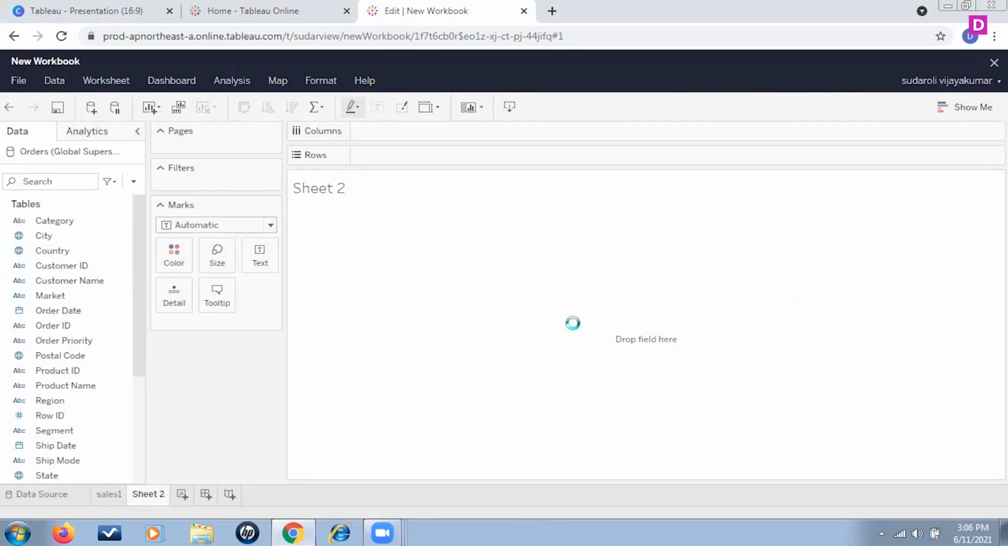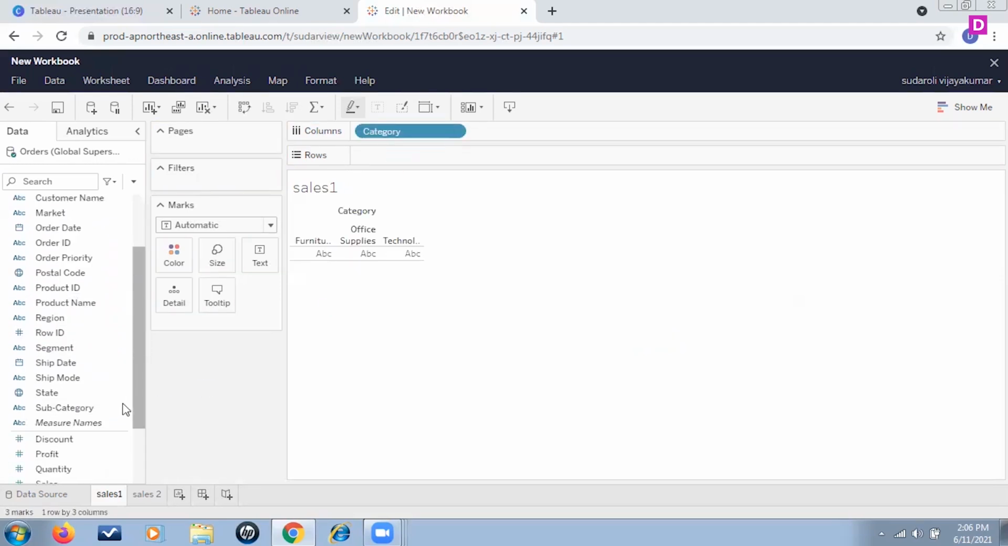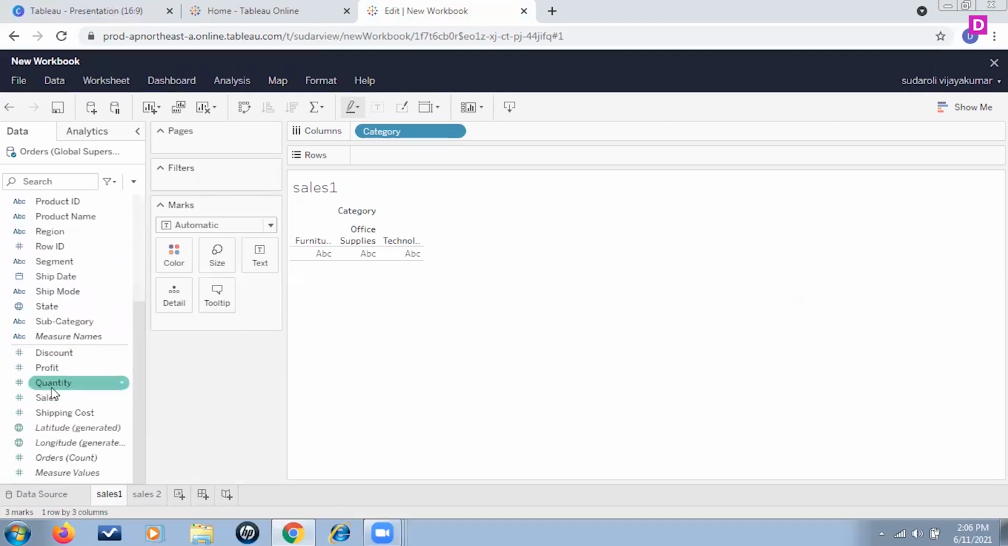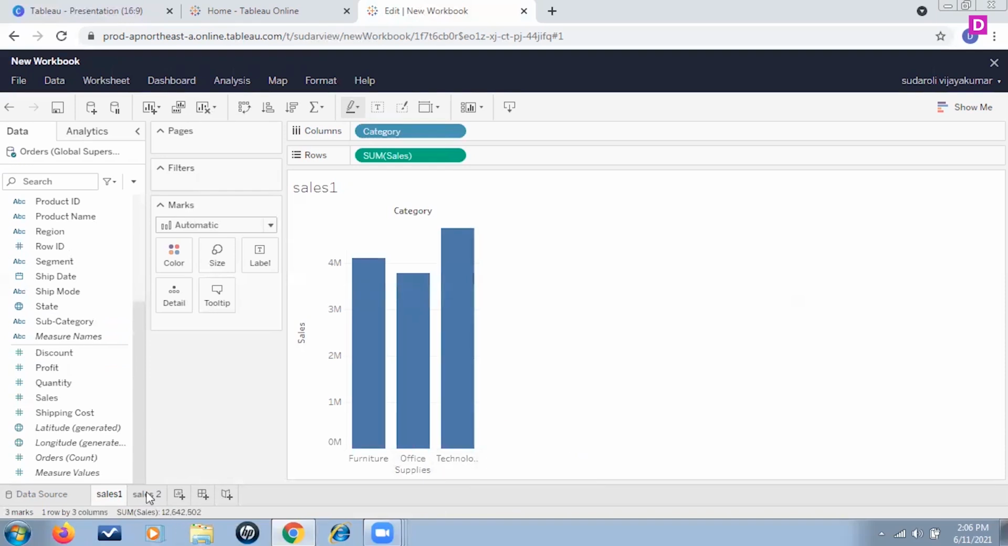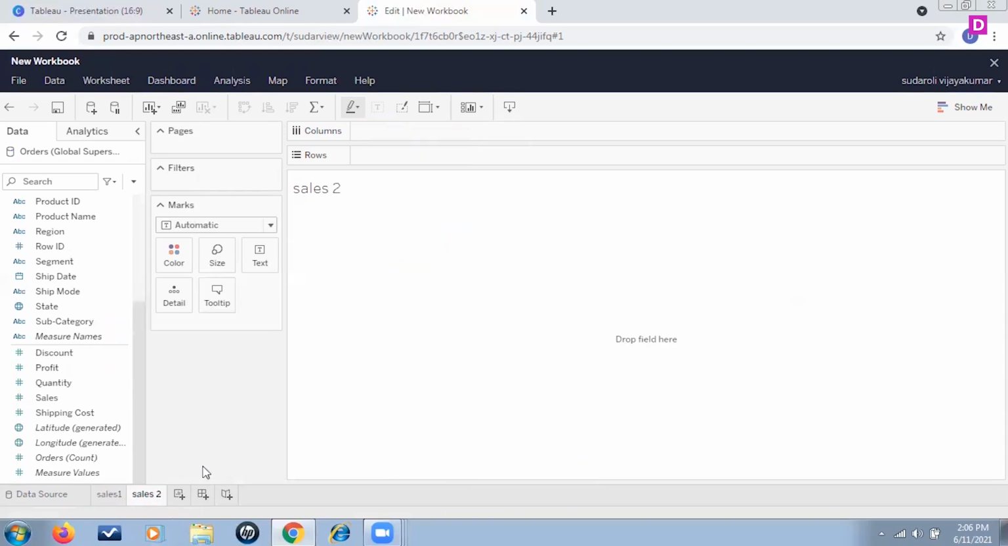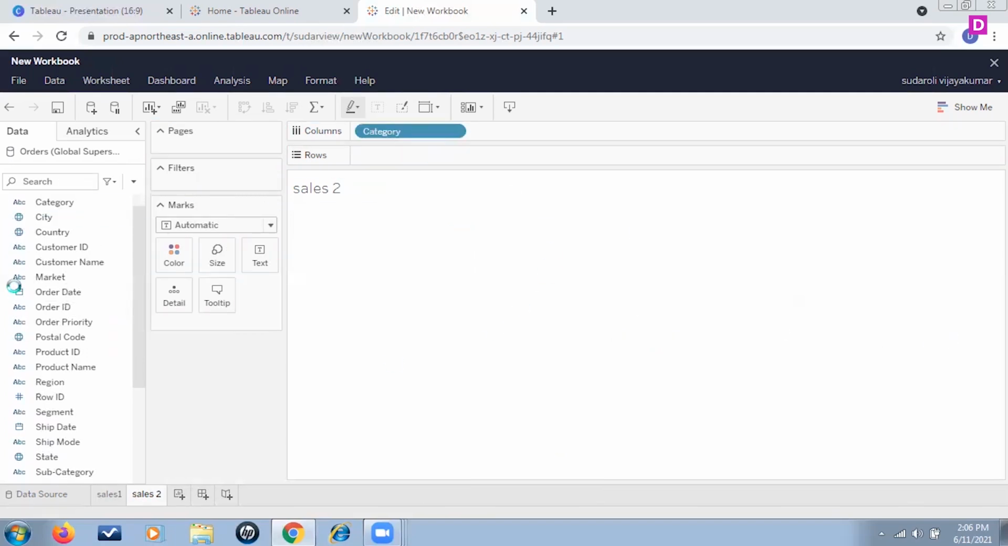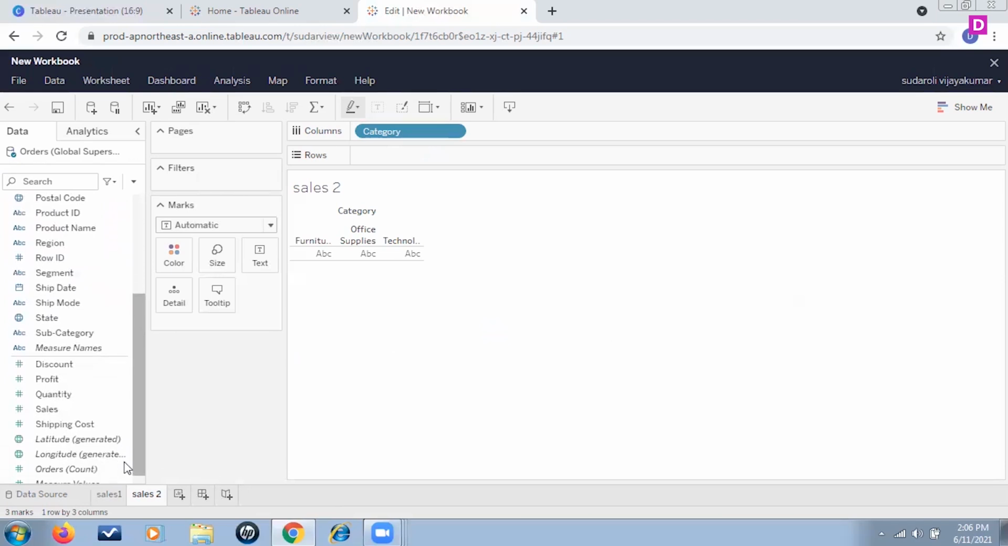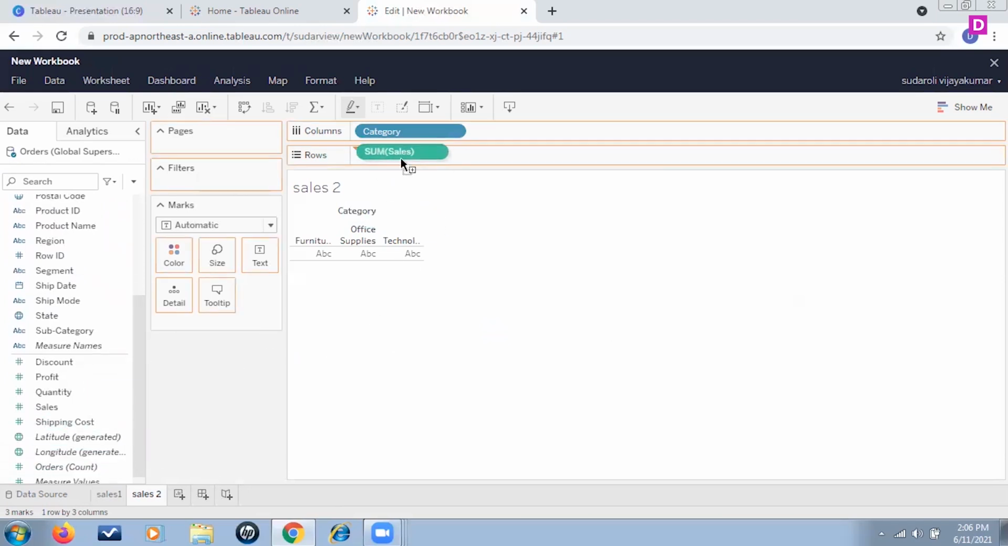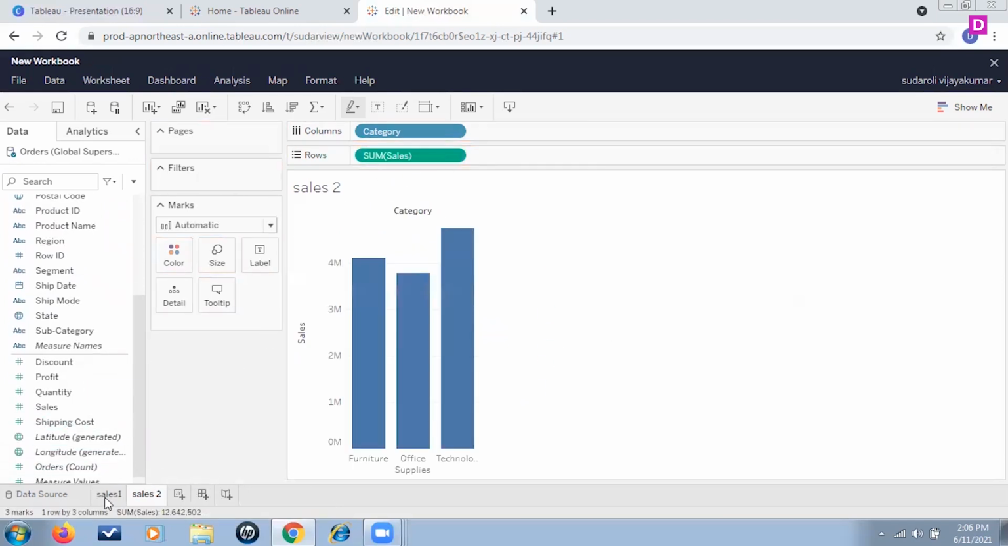Okay, so there are 2 sheets now available with us. Now what I'm going to do in my sales 1 is that I'm just going to drag my category into my columns, and then I'm going to drag my sum of sales in my rows. Okay, so you get some kind of visualization. Fine. Now I'm going to go to my sales 2. In sales 2 also, I'm going to perform the same thing. Like category is going to be there in my columns, and then I'm going to keep my sales in my rows. Okay, so you have the same type of visualization.